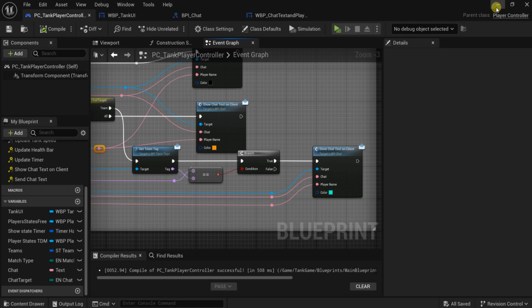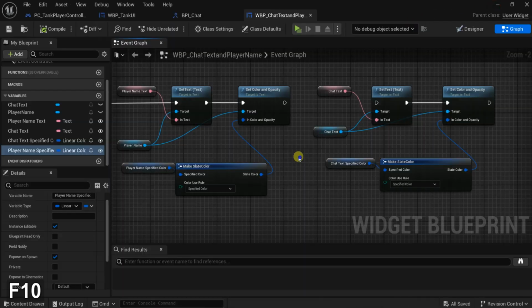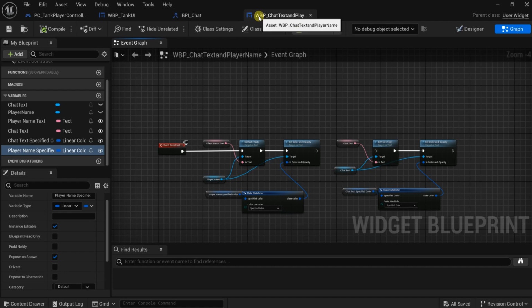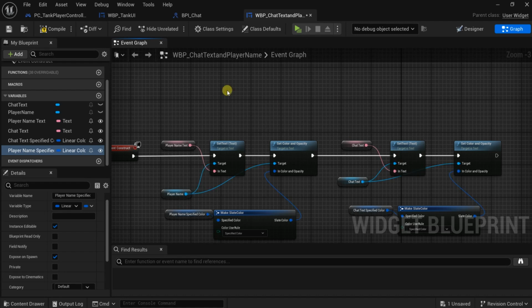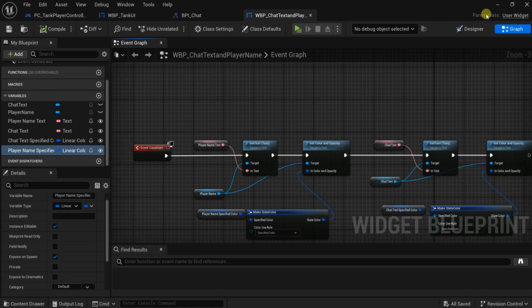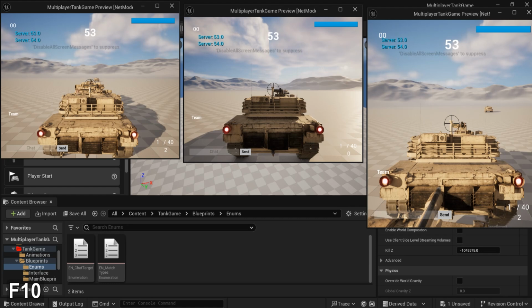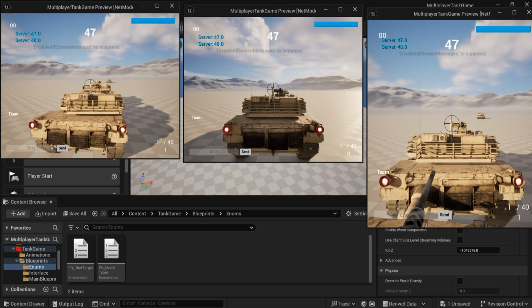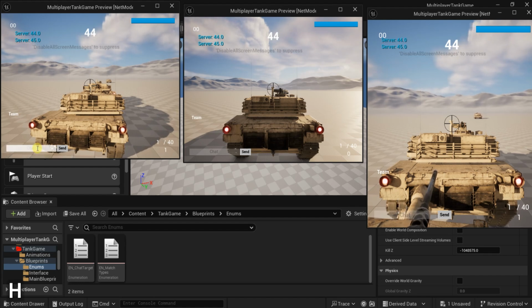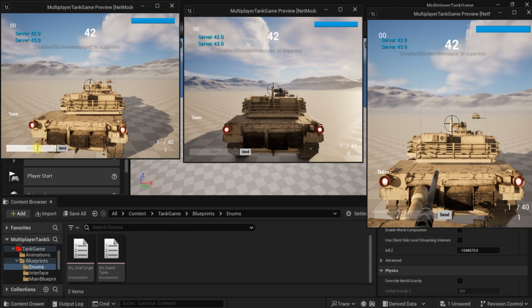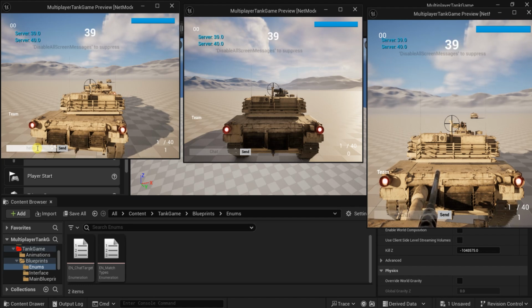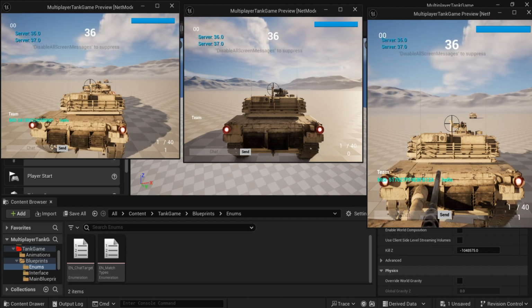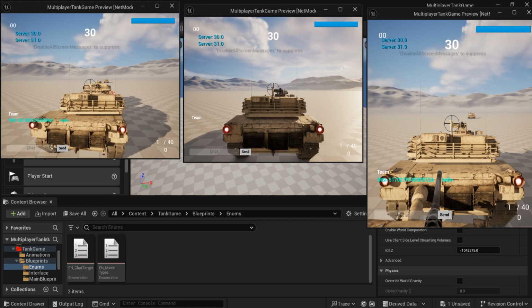Let's see, now let's test. I will test it first in the background. Don't forget to go back here in the WBP chat text and player name to connect these nodes, because they gave me an error. Now let's test here on this client. Now let me see. I will type hello. Now it is on team, so it should only send to the corresponding team or the other teammate. Now the other teammate has the text, and it is also in green color.